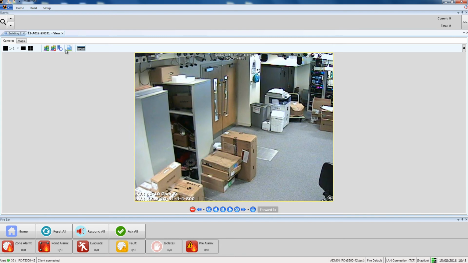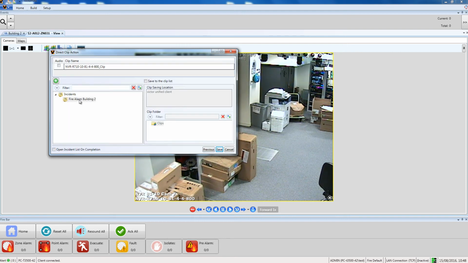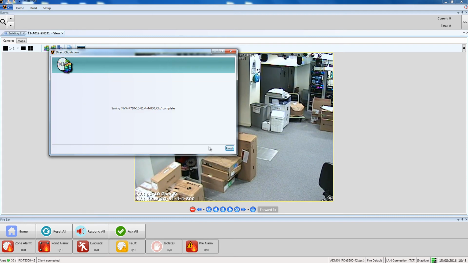So what I'm going to do is I'm going to select the Set Clip Start Time button on the toolbar there. I'm going to let my clip play through. There's the fire point being activated. And then I'm going to choose the Set Clip End Time button. I'm going to choose the Export Clip button. And from the Direct Clip Action dialog, I'm going to choose Save to Incident. And then I'm going to select my incident and again choose Save. OK, so I'm going to choose Finish then.